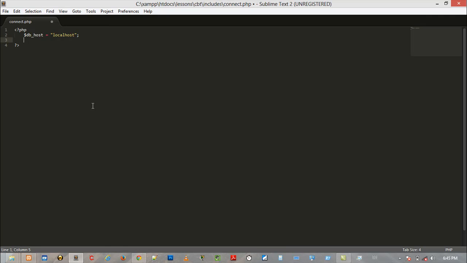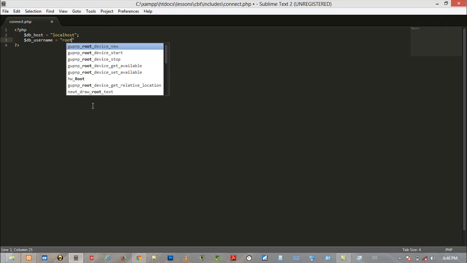Okay, the second variable will be the username of our database. The database we just created, we know that everything was left as default, so the default username for a database with phpMyAdmin is root. So let's have this $db_username, it's equal to root.